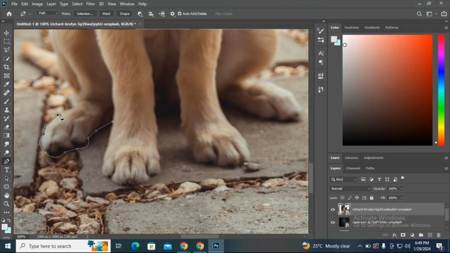Take the path. If it is straight, you can take the path easily. If it's curvy, you can click and drag like this. Click and drag, you'll get the two lines. Now cut it with the alt.